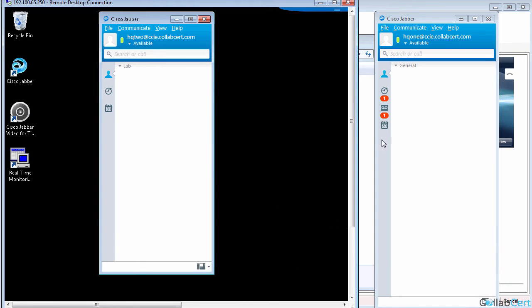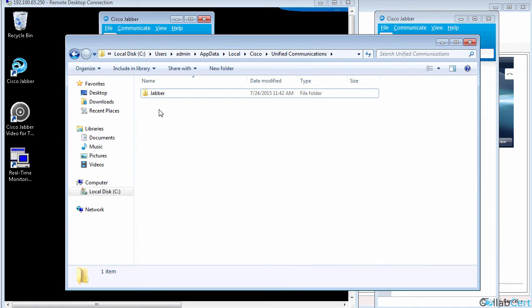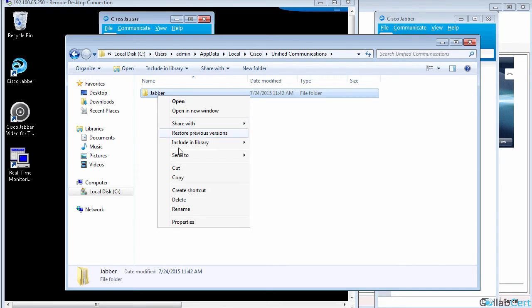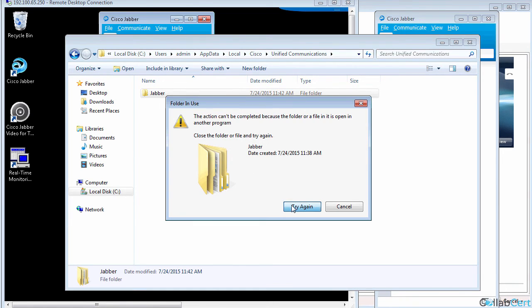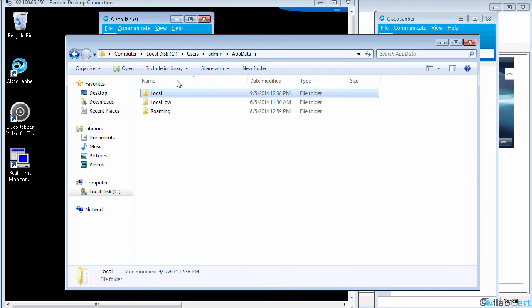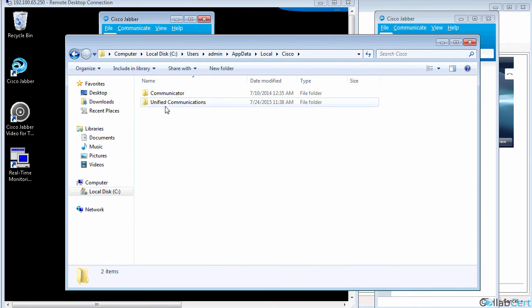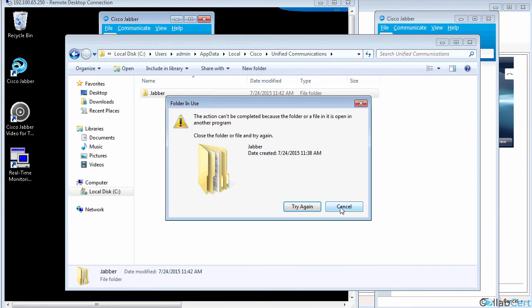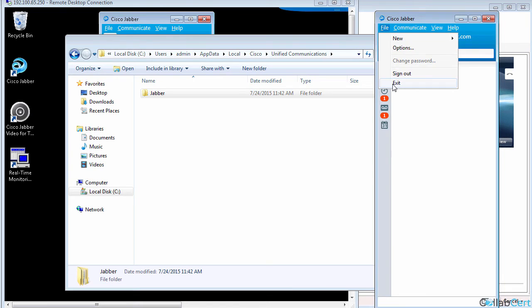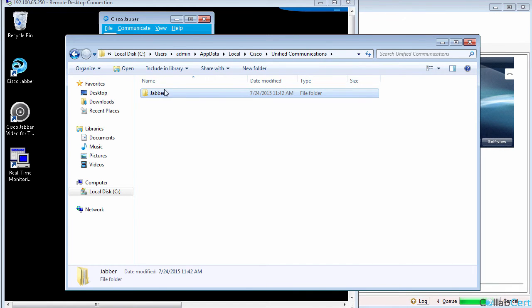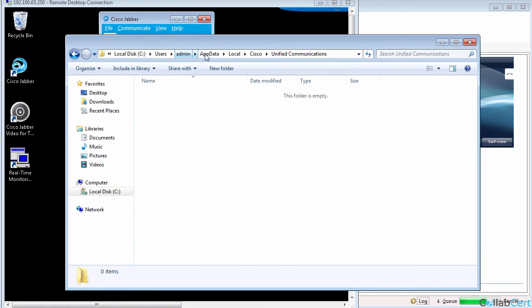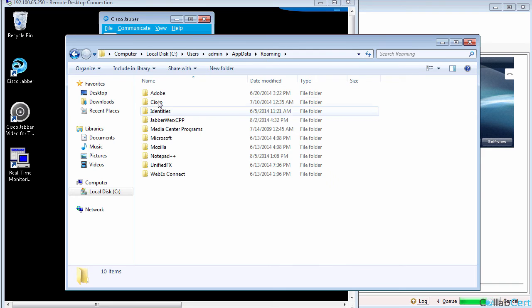Okay, and at this point in time, it's a good idea to delete the local and the roaming folders again. Okay, so there's the local one deleted. In fact, that is complaining the client's still open. That's why. Let me sign out of the client. Close the client. And let's go to the roaming folder and delete that as well.